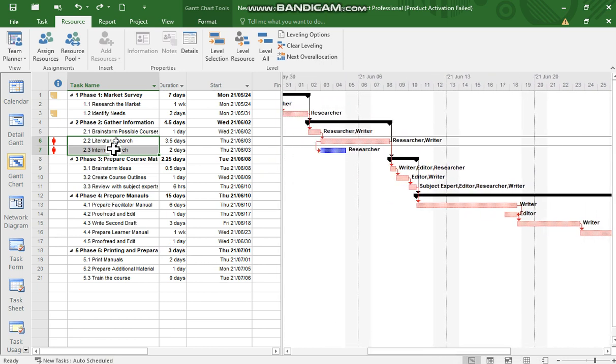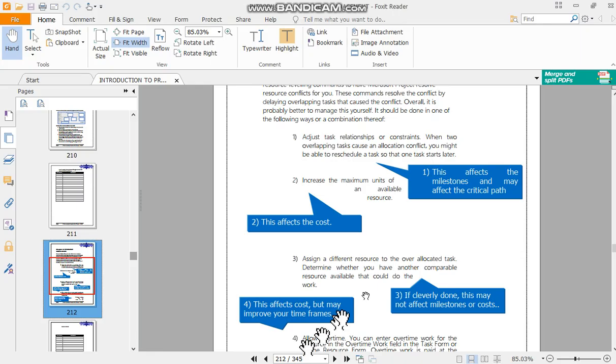Let's say we don't want to do it that way. We're going to fix it another way. The other way to fix it is to follow the following protocols. Just have a look at the options. This we've done already, adjusting task relationships.